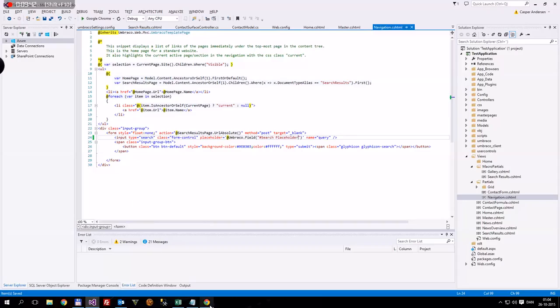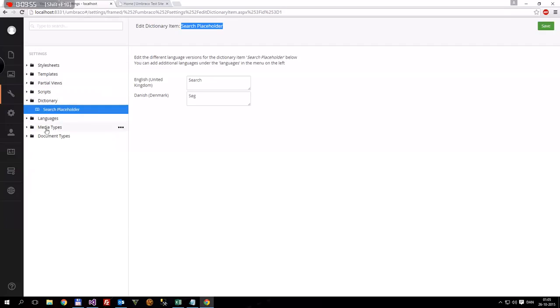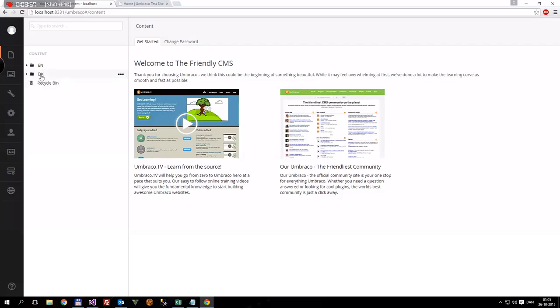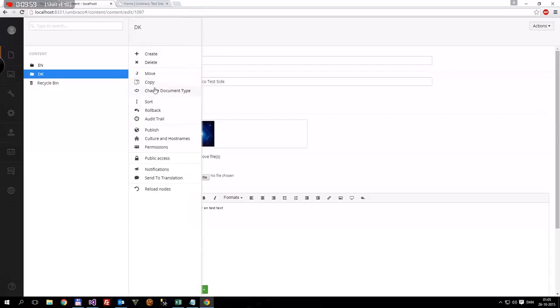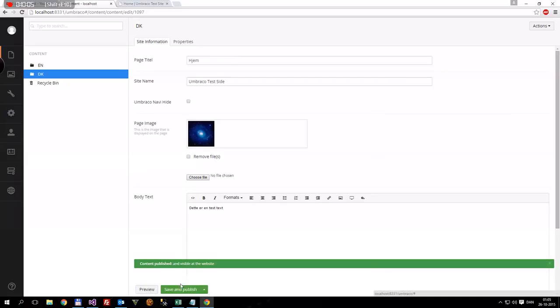And now, when we go back to our page, we'll go to home, to the DK node, and see there it says search. And if we go back to the English, it also says search. The reason for that is, if we close this, then here on DK we want to right click and say cultures and host names and set that to Danish. Otherwise it won't understand that this is the Danish language.